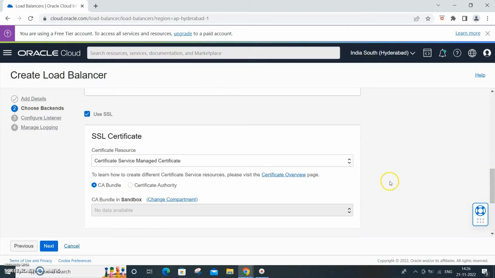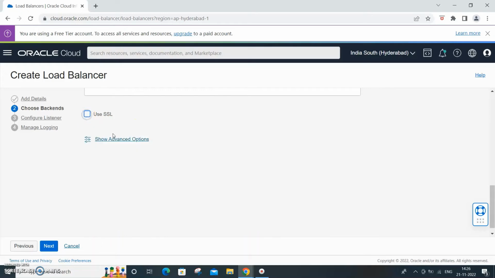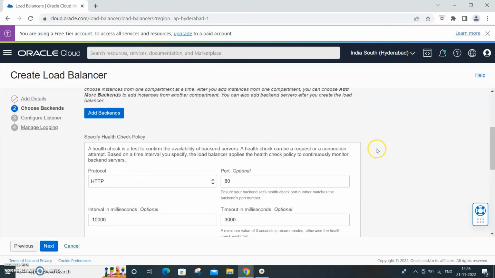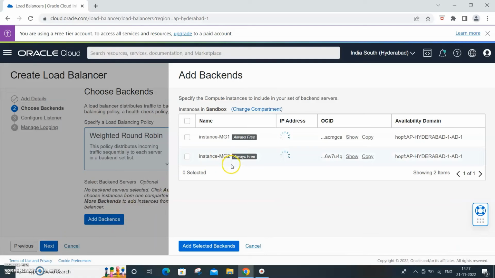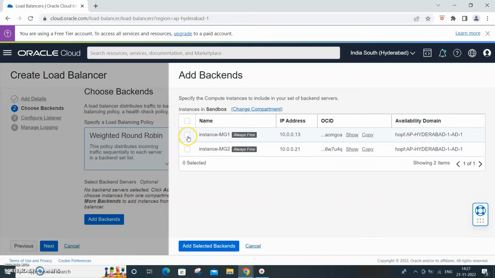So in this case, you need to provide the SSL certificate. I'm not going to use it. So we need to add the backend server, both the backend servers. Add the backend server. This will list whatever is there in that particular compartment. So this will list the backend instances, both the web instances we are using. Select that.